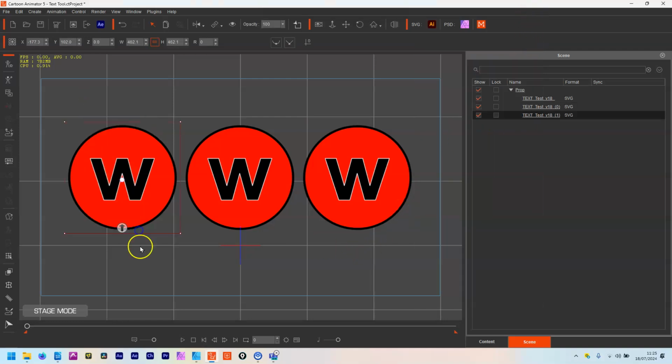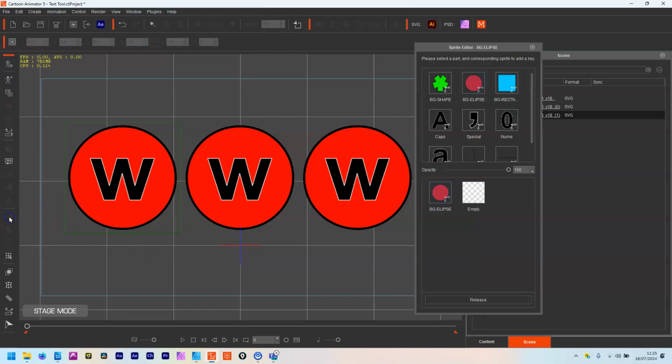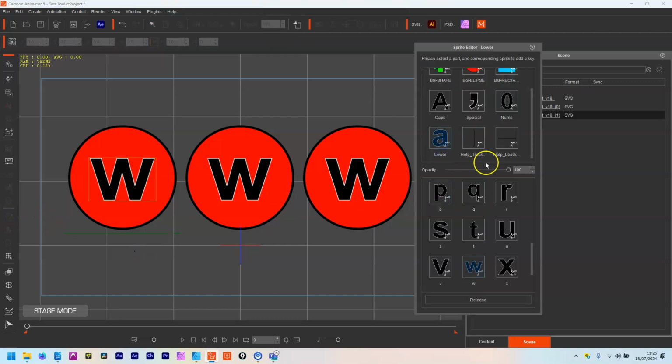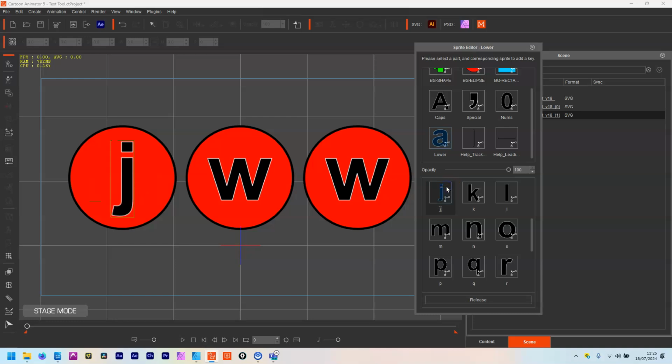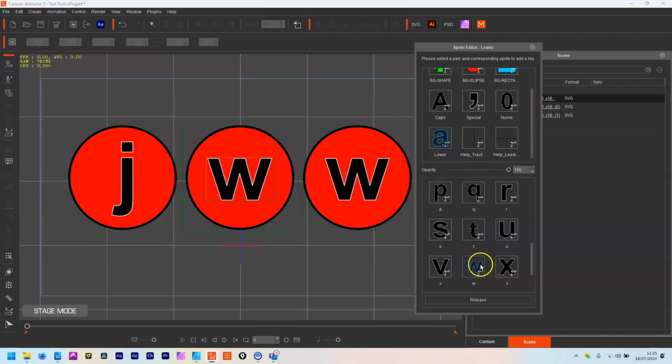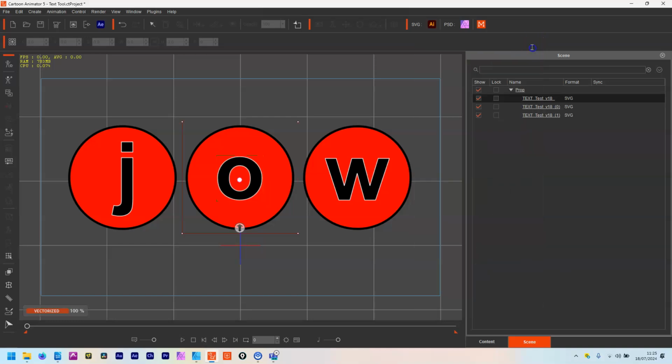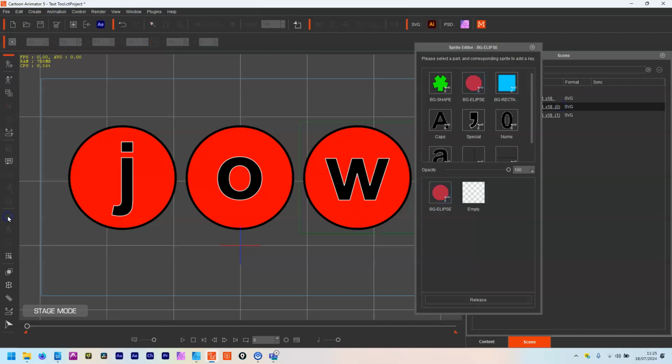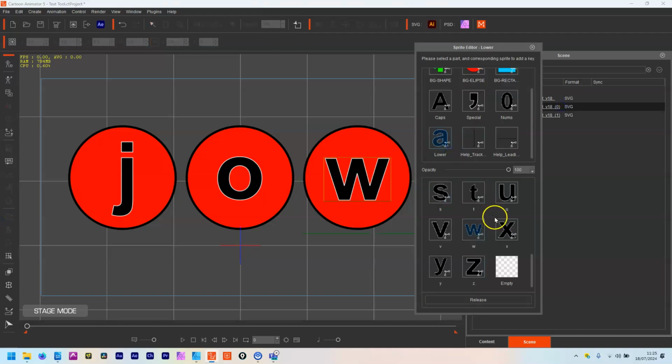So let's just change the first one and let's make sure we actually go back to sprite editor. Should have done that while I was in there. So they are lowercase and that's going to be J for joy. J. And so the middle one is going to be O. So you can see this is not a fast tool, but it's got lots of things that you can do with it that make it a lot more fun. And this last one is going to be Y. Okay, so there's the word joy.